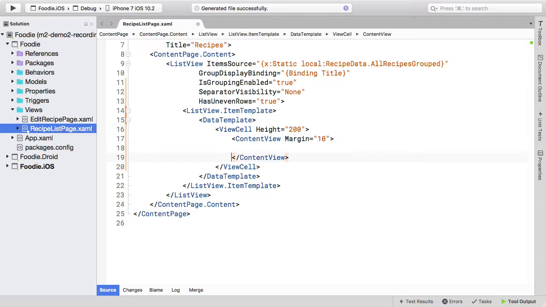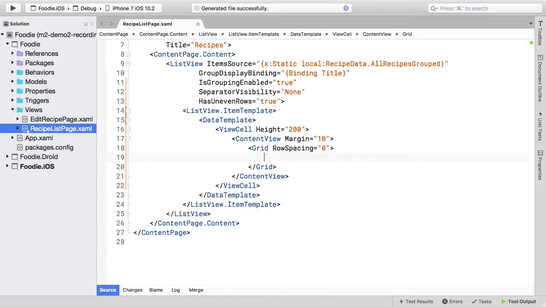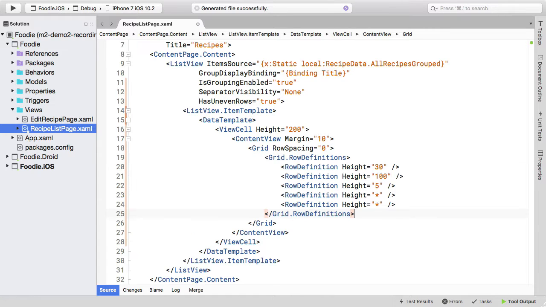Now with the setup out of the way, the good stuff, the grid. I'm setting the space between the rows on the grid to 0. Now I'm going to paste in a bunch of rows.